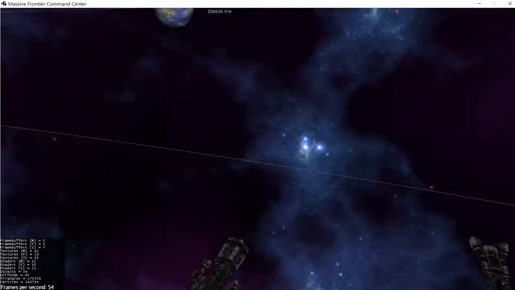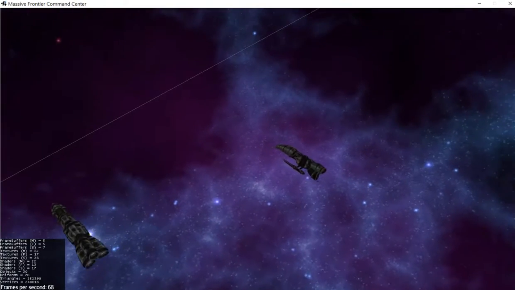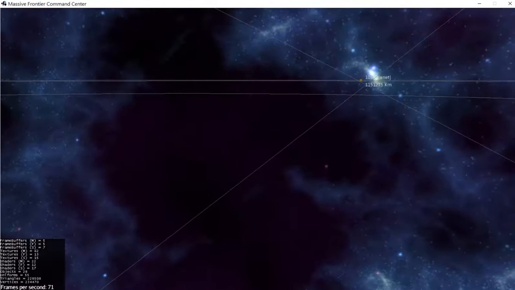With a little bit of practice, you pretty much can fly around and orientate yourself very quickly to different areas in the game.